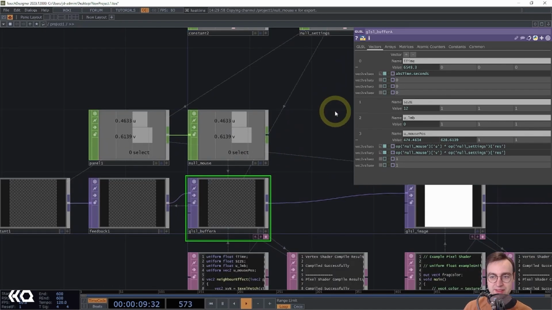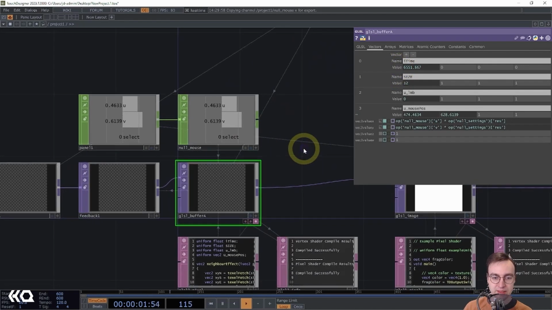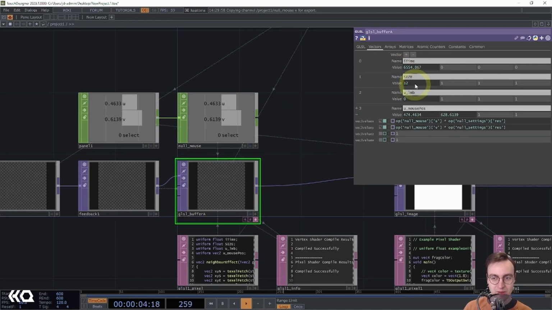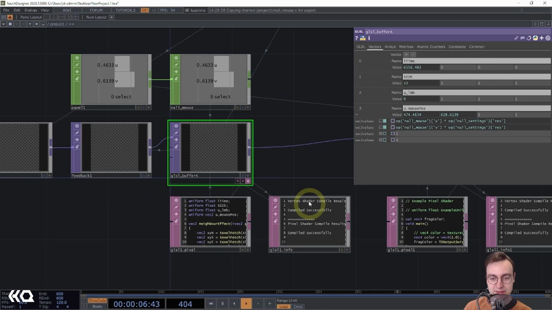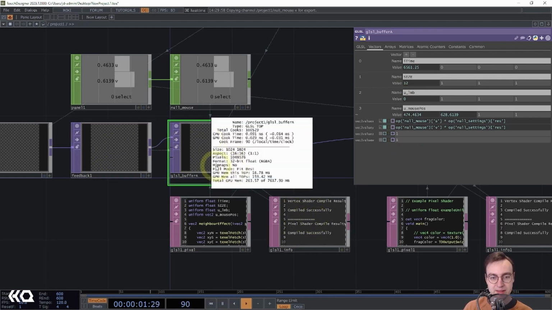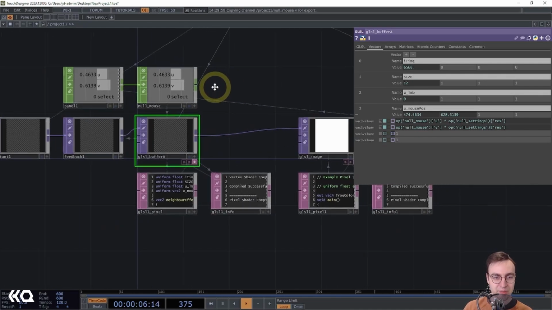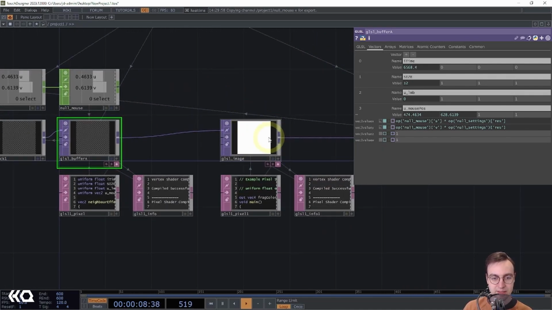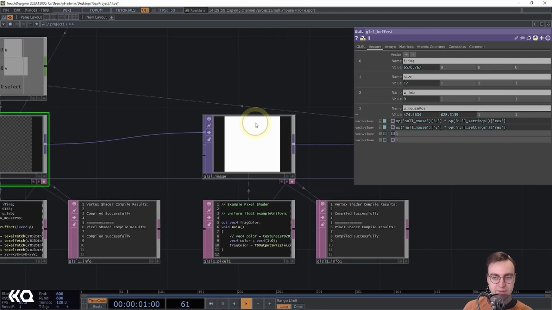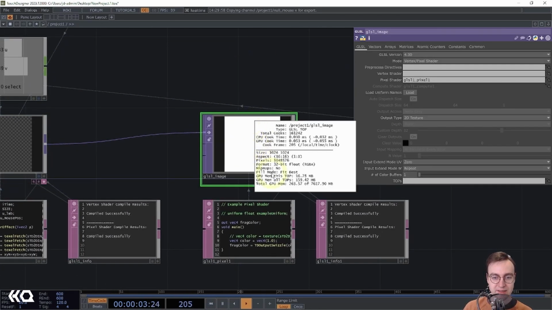So with that, we've actually set everything up for our buffer. We've got all of our uniforms. Our shader has compiled successfully. We've got our feedback. We've got our pixel format set up as we need it to be. And so we can now move on to our image code. First thing I'm going to do here is to take a look and notice that our output format is 32-bit float, as it's inheriting the format of the texture coming into its input.